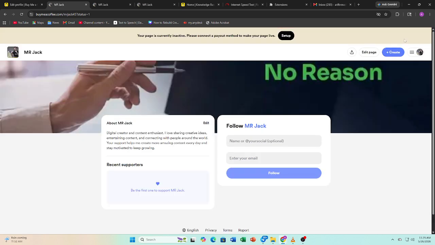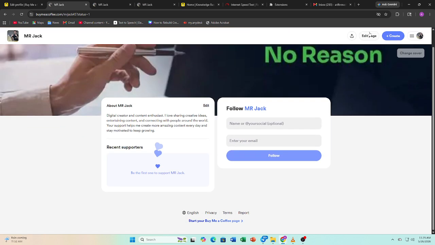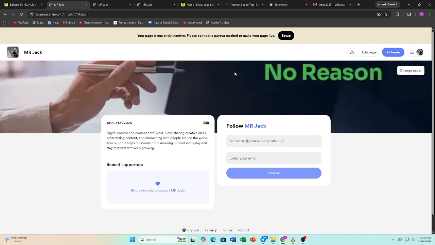Now add your social media links like YouTube, Instagram, or X. You can also feature a video or important post at the top of your page so new visitors immediately see your best content. Finally, organize your sidebar.